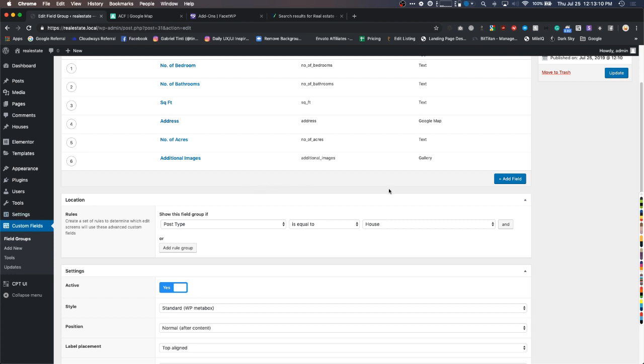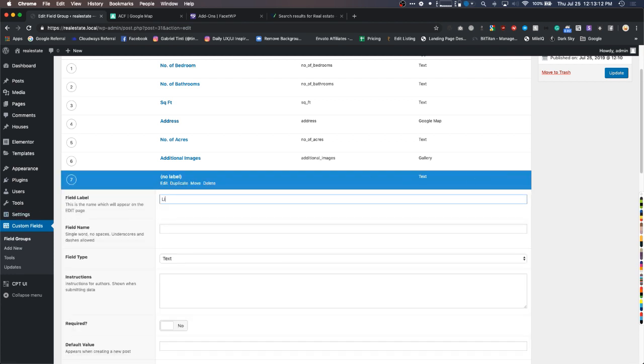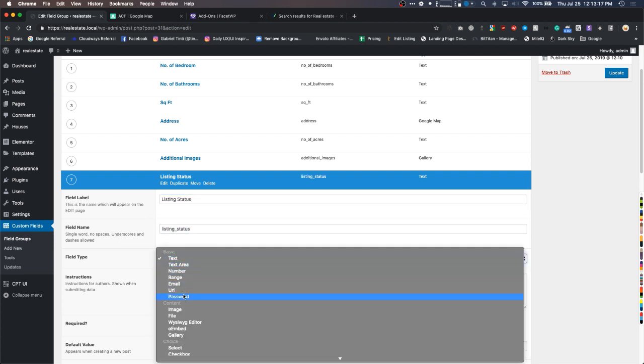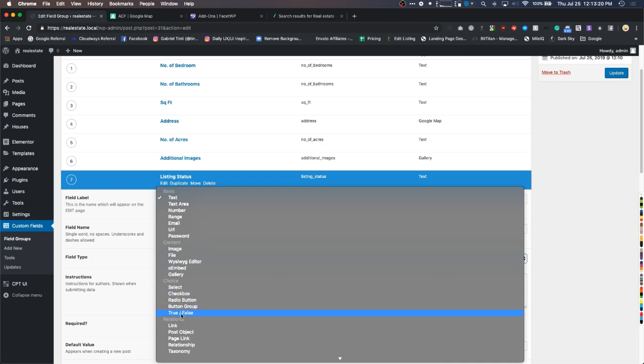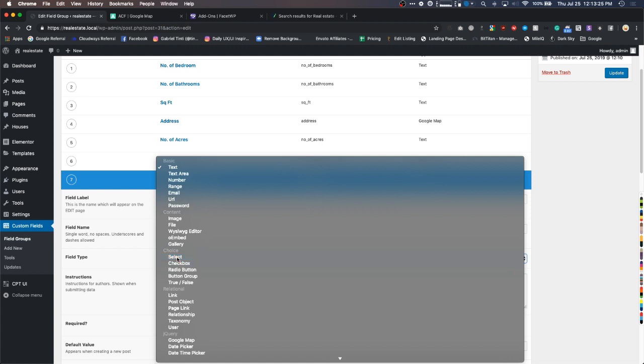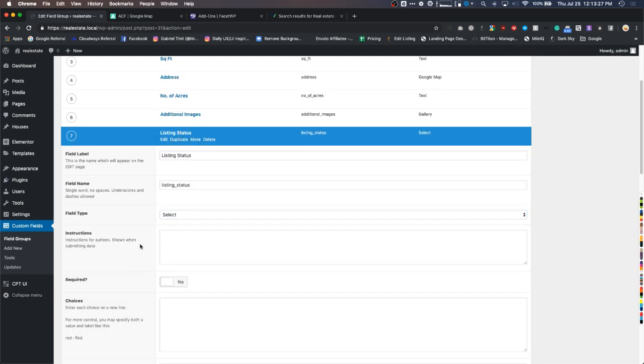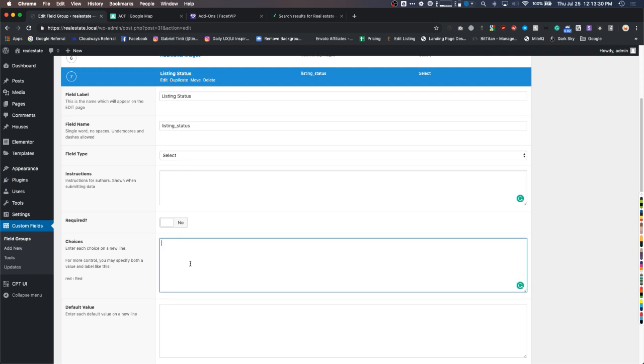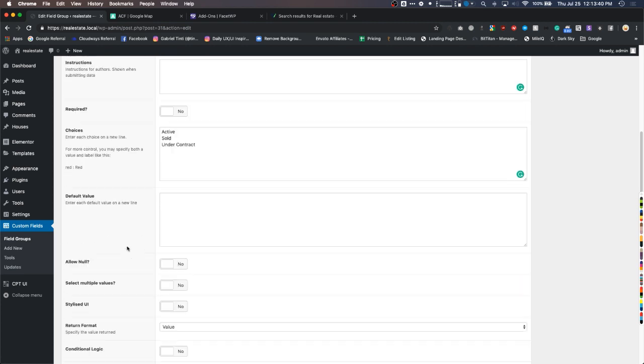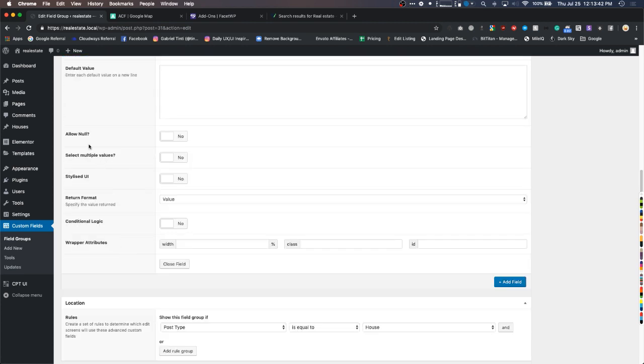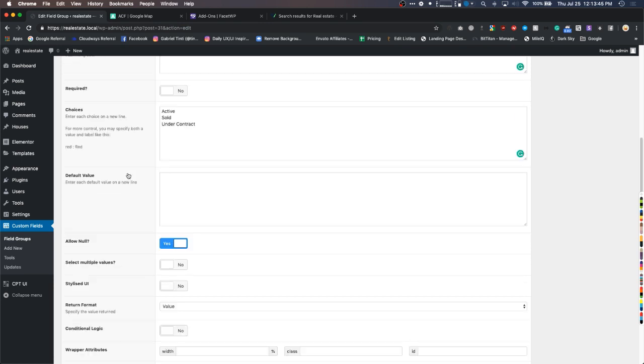We have, let's do the listing status. All right. And this is going to be just a drop down because we're going to have predefined ones that they're just going to select on the back. So we're going to do a select field. And then we have choices. So we want to do active, sold, or under contract. We could do those options. All right, let's see. And then we want to allow null, meaning they don't have to choose one.